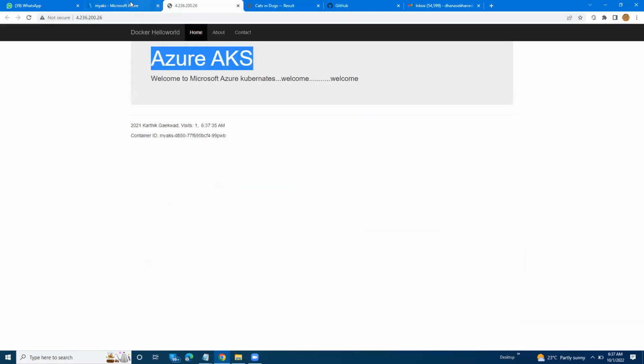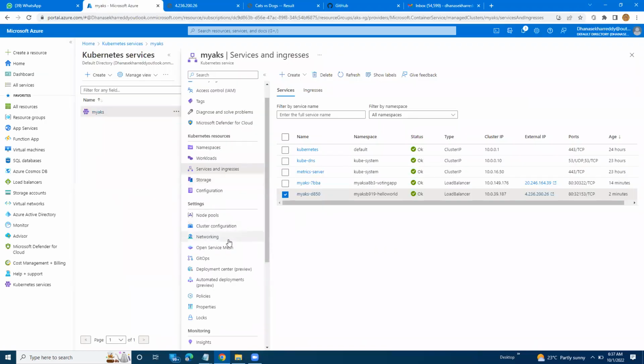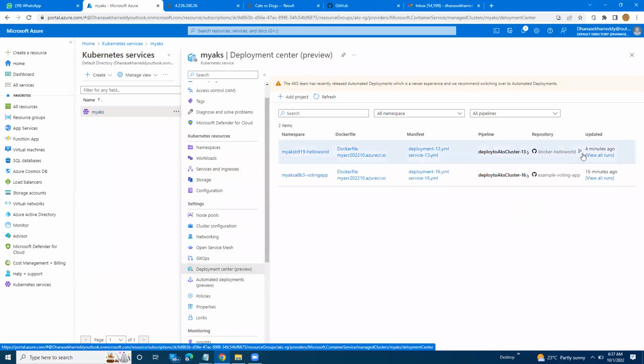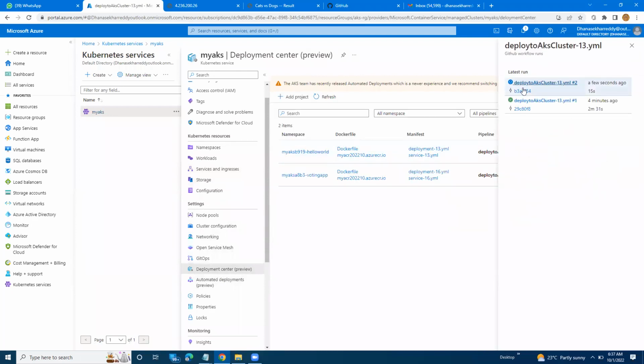See, if I go and verify, what is that? Deployment center. See, another pipeline is going on. Just 15 seconds ago.